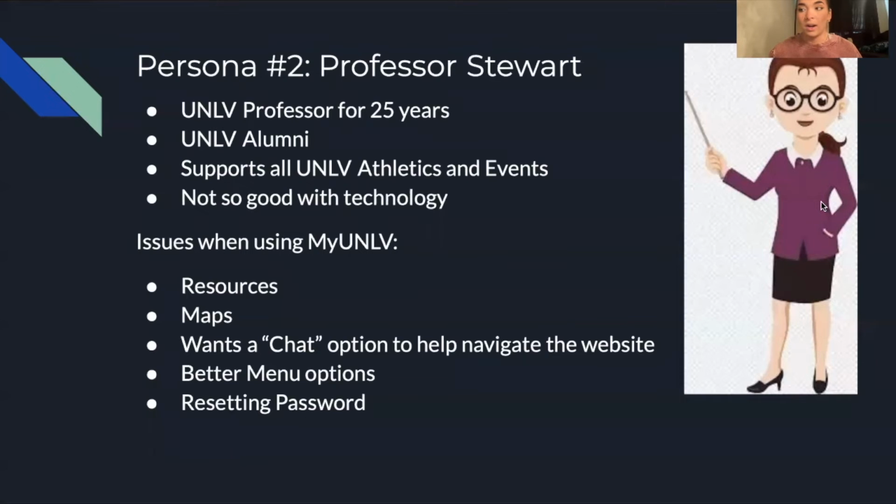She doesn't know where the right menus are, and she feels like the menus that are already existing are either too vague or end up being something else than what she expects them to be, as well as resetting her password. Every time she signs into my UNLV, it's an automated password that's given to every person, and you're unable to change it. So she can not only remember it, but she always has to reset it. And then when she does, it's a bunch of random numbers and letters that she won't remember for the next time.